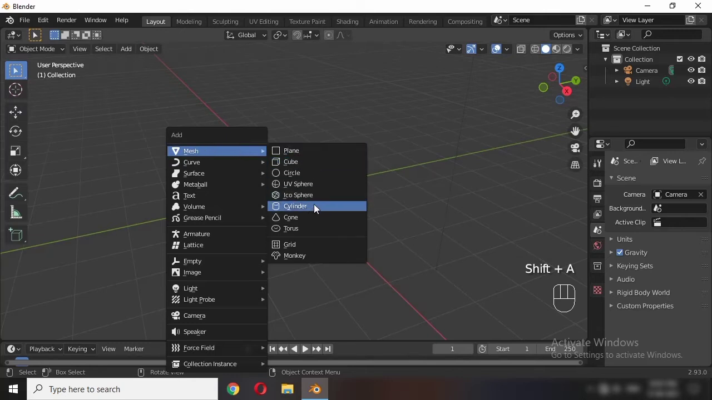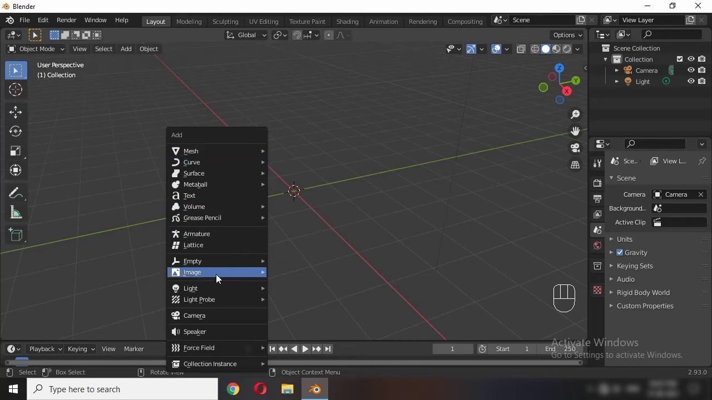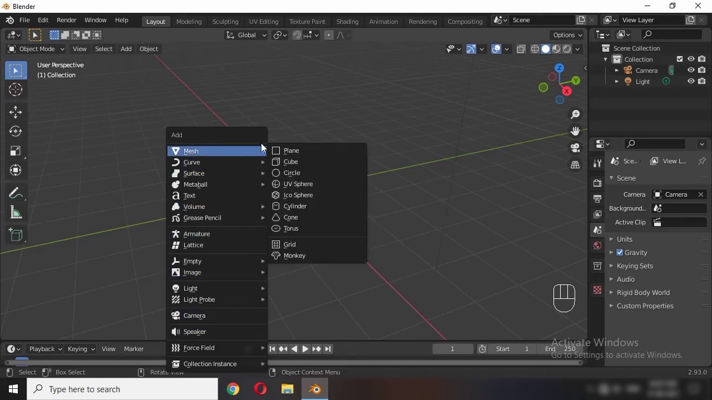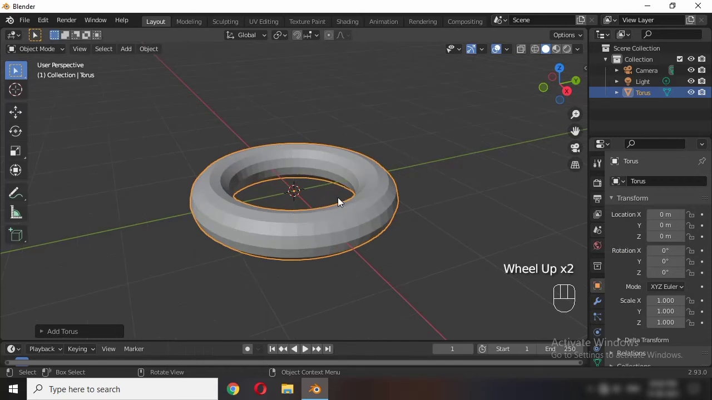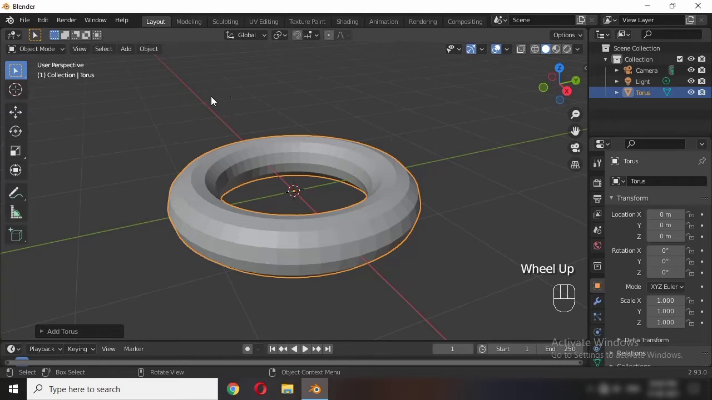From mesh you should select. At the bottom you can see many are there, but I will choose mesh, and then torus. Torus represents our donut the most, so I will click on torus and it will construct a torus in our viewport. So please do not click anywhere in this viewport. If you left click in this viewport, one operation will disappear. What is it?